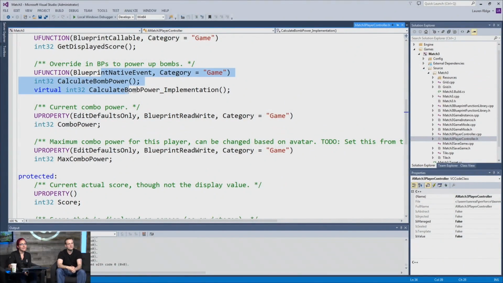Right. So by putting the calculate bomb power function here on the player controller instead of just the game mode, you can have a player controller of type slow charge and one of type fast charge, and just do that in blueprints. I don't think we'd even need more code for it. You could just subclass them in blueprints and use those.